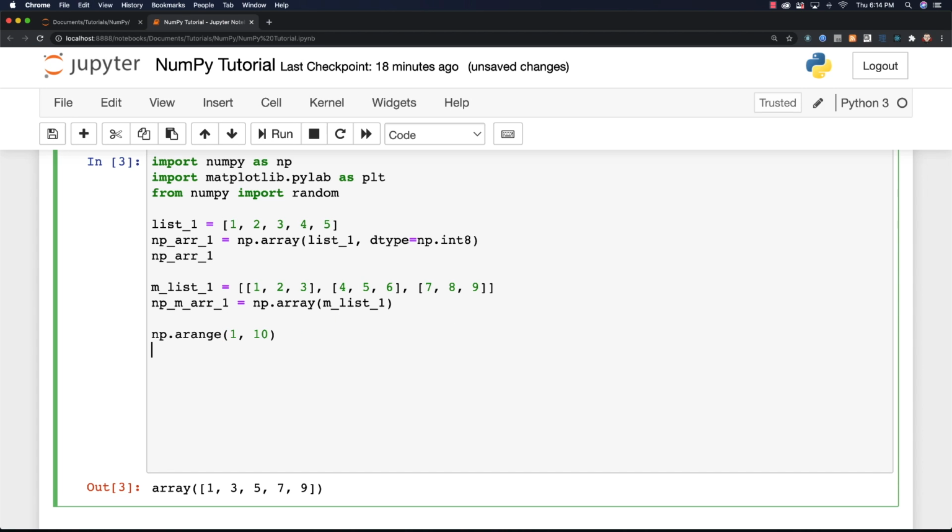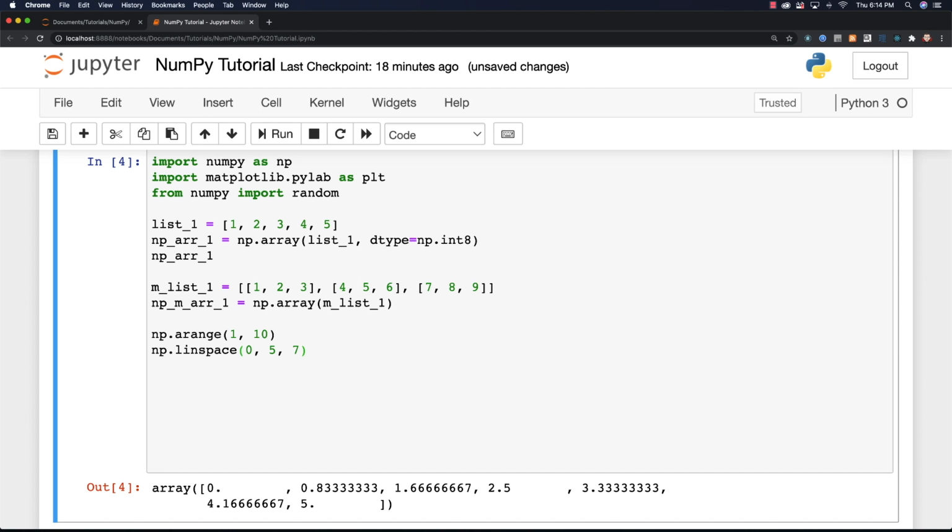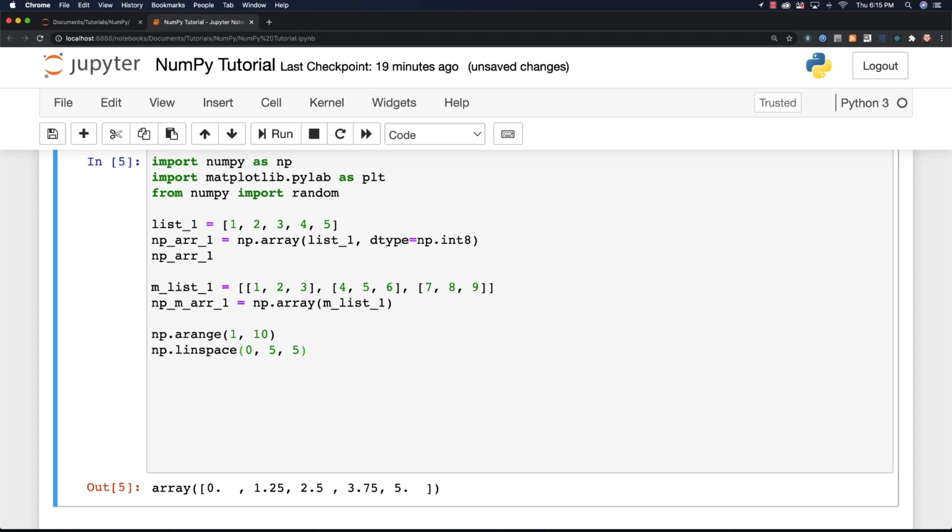I'm also going to be able to go and generate floats, again with a defined start and end, and then a number of values. So let's say I go np.linspace, and let's go from 0 up to 5, 7 values, and there you can see those are generated for us. And you can also see here, if I change this from 7 to 5, how they change each time that I work with them, depending upon how many values I'm looking for.